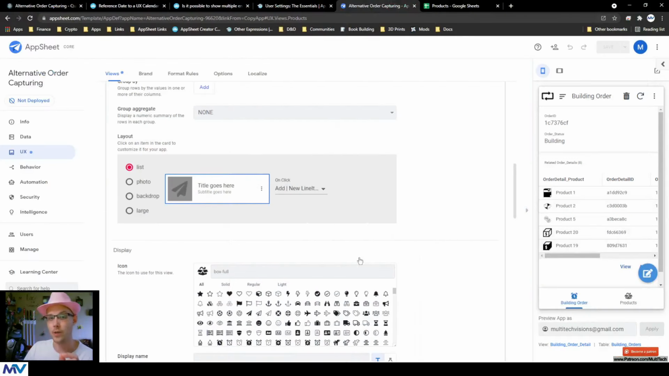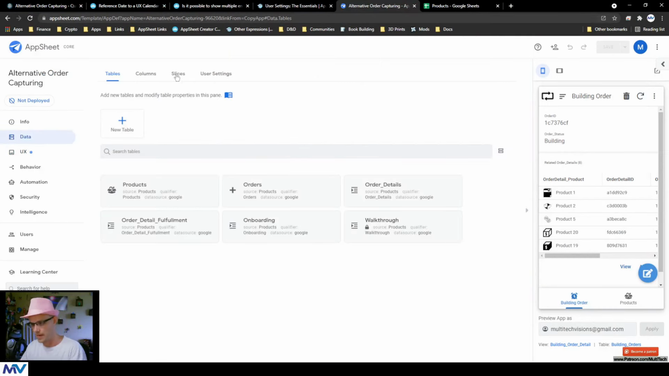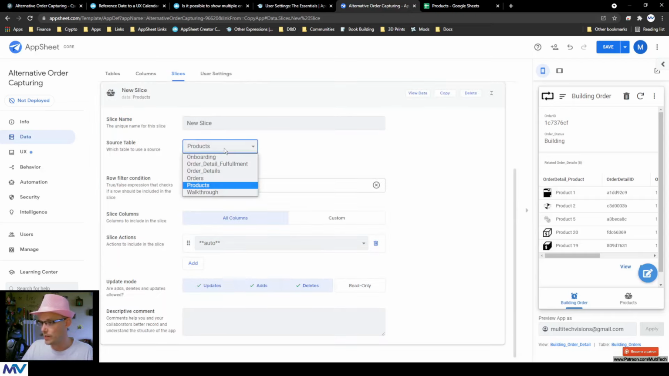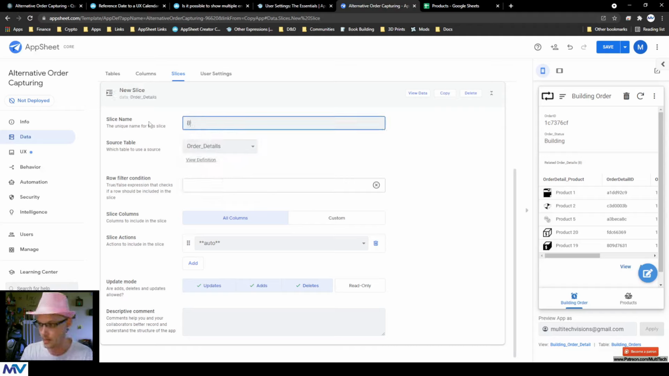So the first thing that we really need to do is create a slice of the order details table of all of the order detail items that are for the building order. The way that we can do this is we come over here and make a new order details slice, and we'll say these are the building order details.